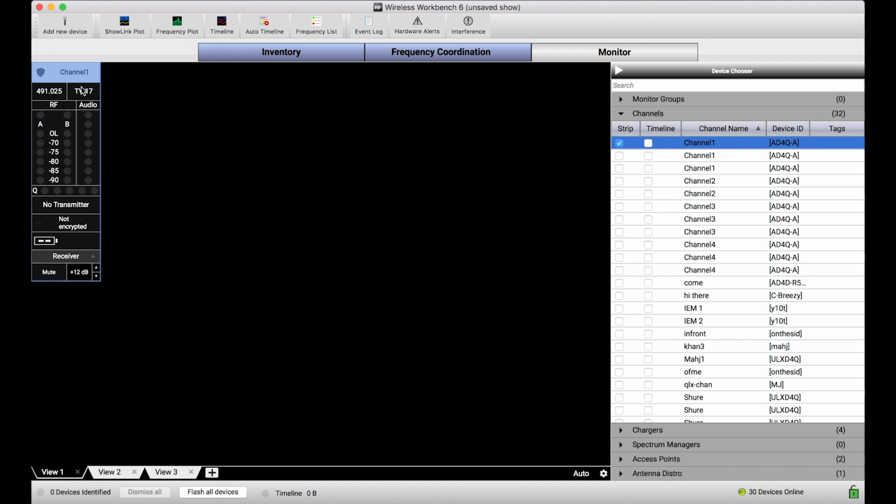Now, the contents of this channel strip here are all reflective of what you would see on the front panel of, in this case, the Axient digital receiver. I've got frequency information, meters, transmitter info, whether the thing is encrypted or not, and some other status information.